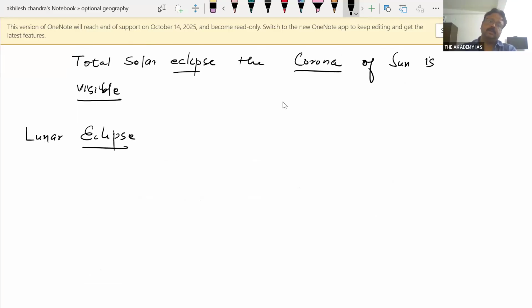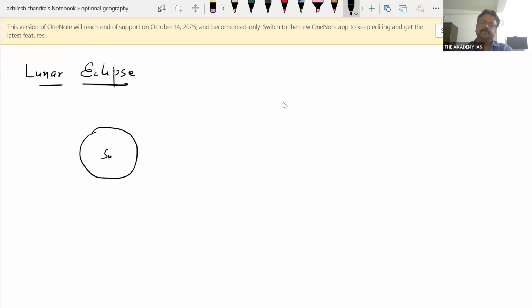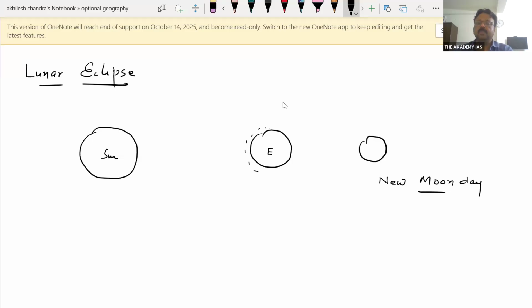Lunar eclipse. So in case of lunar eclipse, what happened? This is the sun, and here it is the Earth, and the moon is here. And this is what? New moon day. You expect that the moon will be in the sky, but the moon does not look the way it normally does.